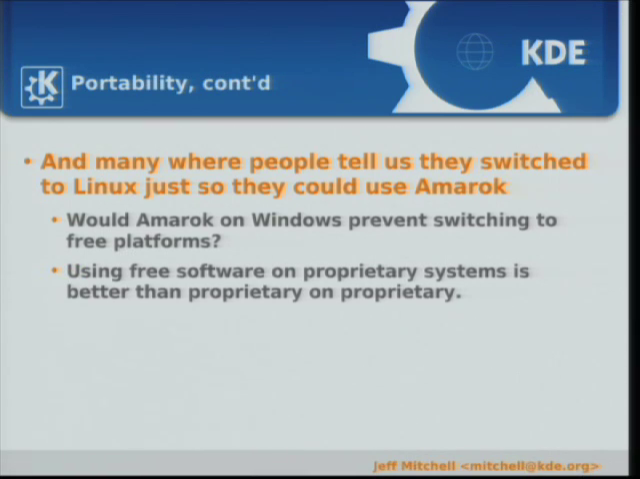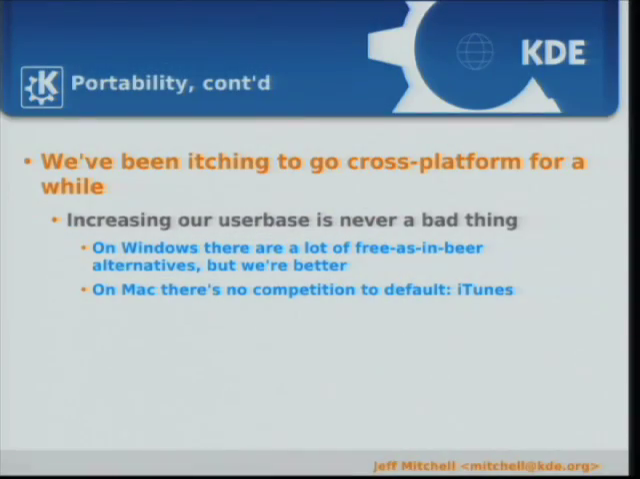Some people think that moving apps cross-platform gives out this message that, well, it's okay to stay on the proprietary platform that you're on, the non-free platform that you're on. We don't really have that view, because we think that using free software on proprietary platforms is better than proprietary software on proprietary platforms. And it provides a conduit for moving towards free desktops. So we've been itching to go cross-platform. Increasing our user base is not a bad thing.